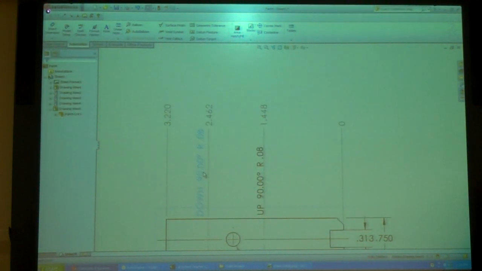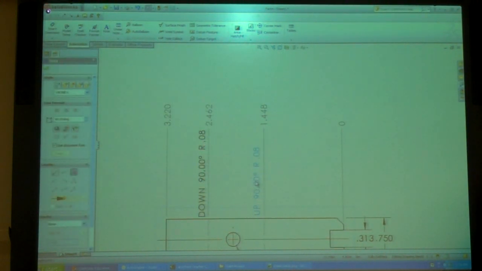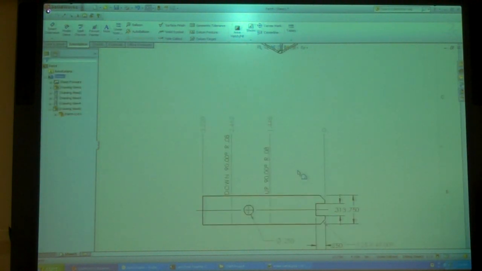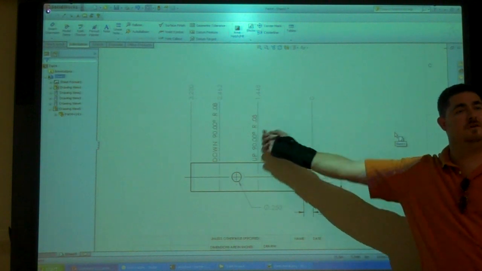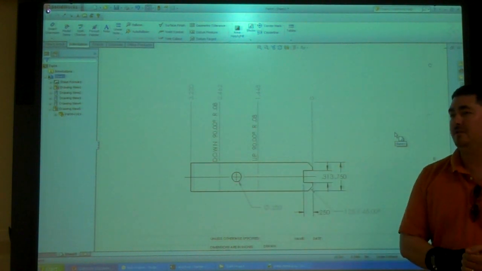This part is kind of small. It'll fold up so we can put our notes on those lines there. So now they know where to set the stops on it, and where to lay out the bend lines.